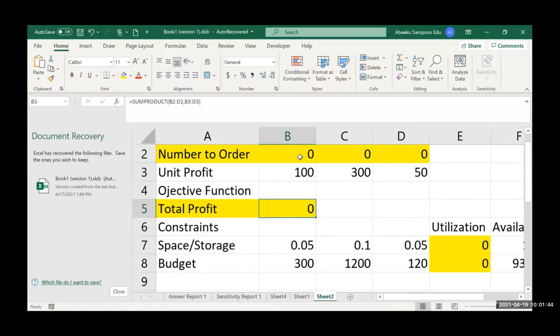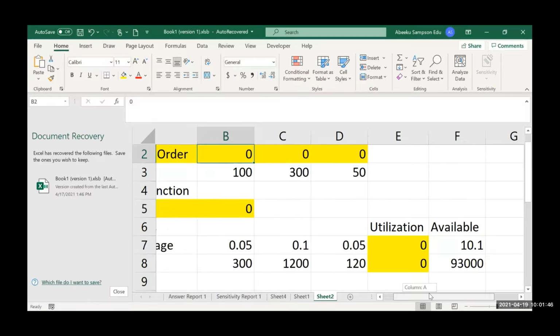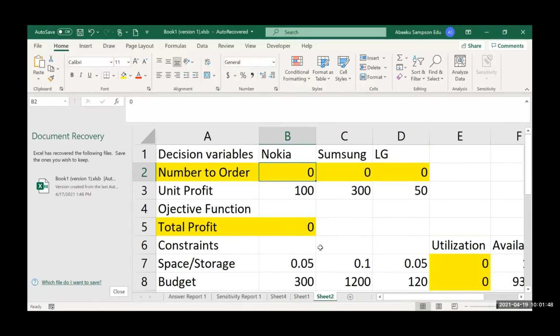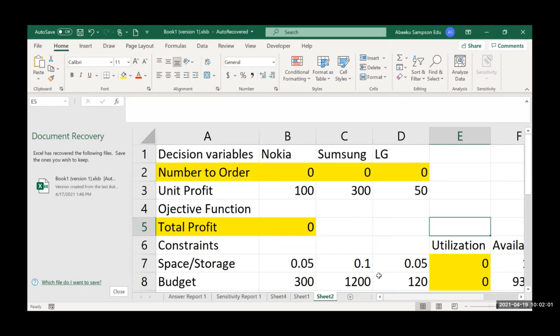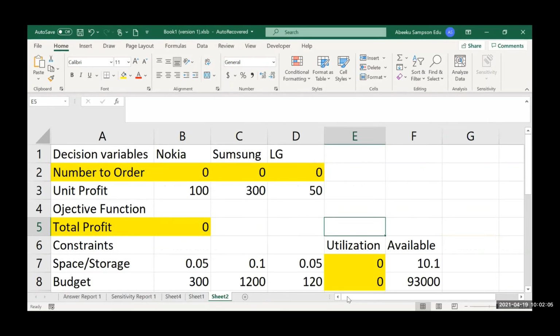Once you do this and your modeling is okay, let me say that if you don't insert the right formula, especially at the total profit function cell and the cell for the utilization, you may not get an accurate solution. When this is done, I can now go and look for the appropriate data analytics tool from Excel to solve this problem.